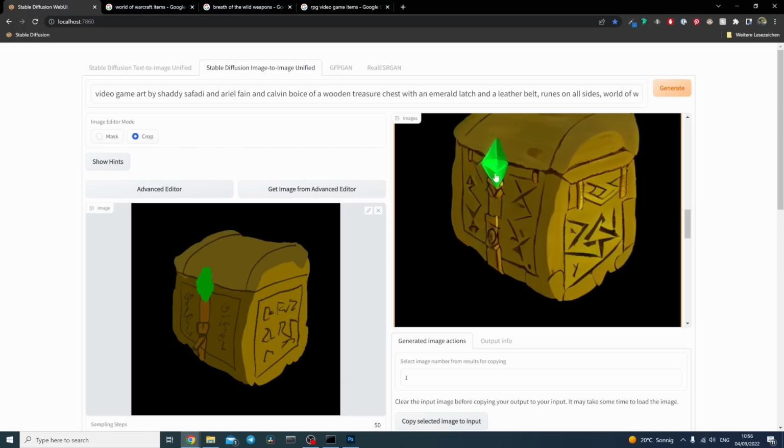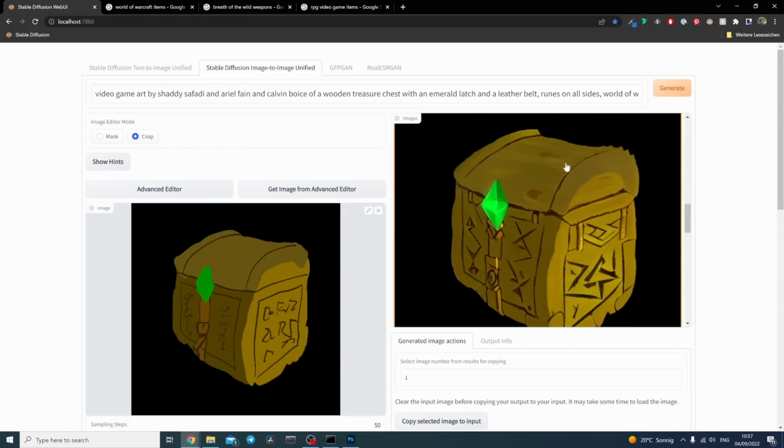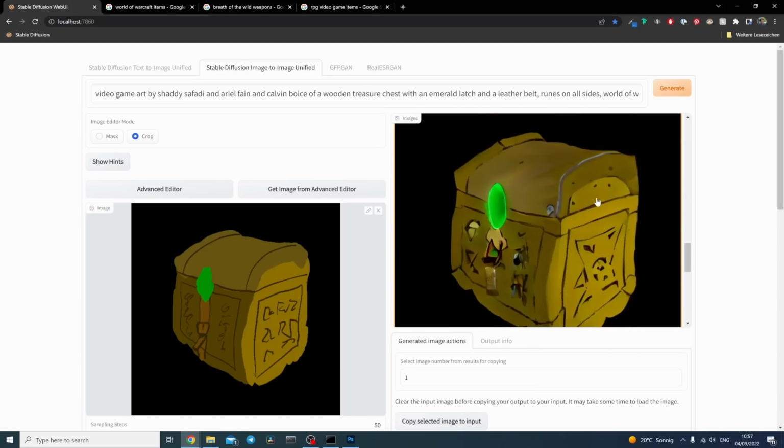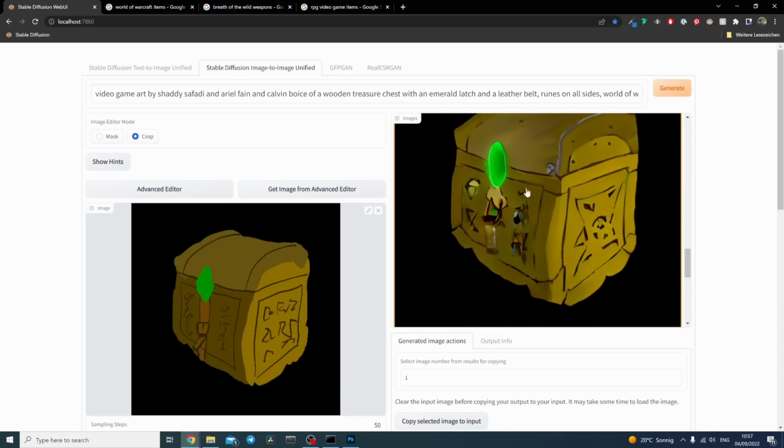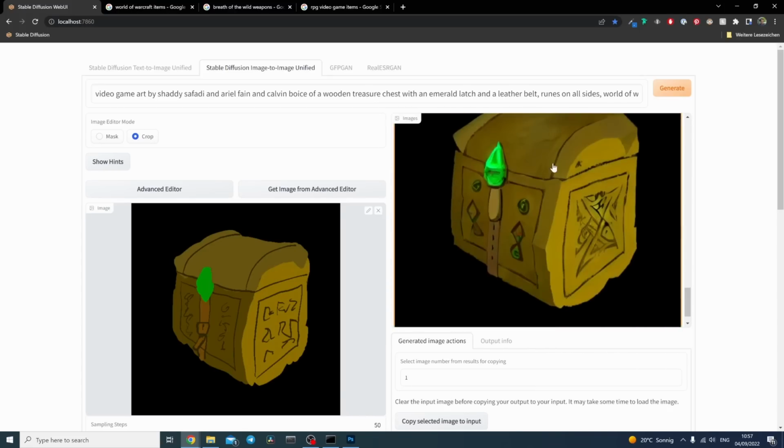This one's kind of nice. The emerald is looking really cool. It added some nice detail here. You can tell it's trying to make wood into this, which is exactly what we asked for. And this one here made a weird lock. I don't like this one. It made our emerald round. Don't love it. And this one has our belt.